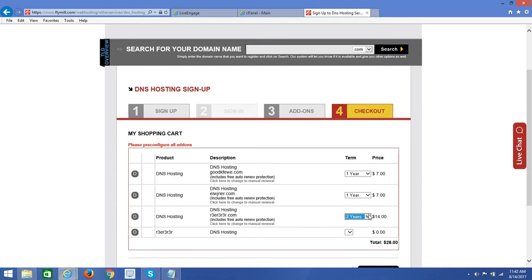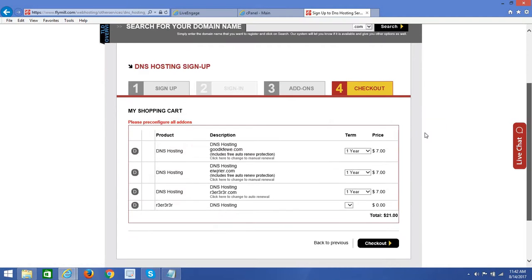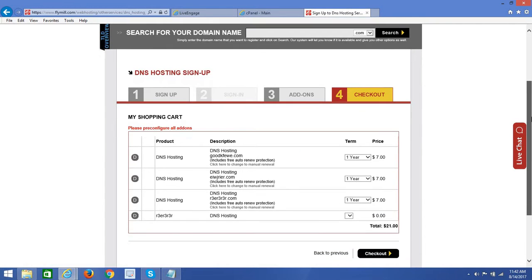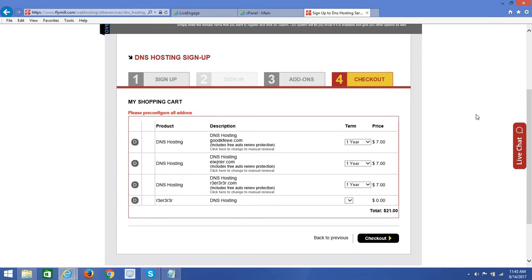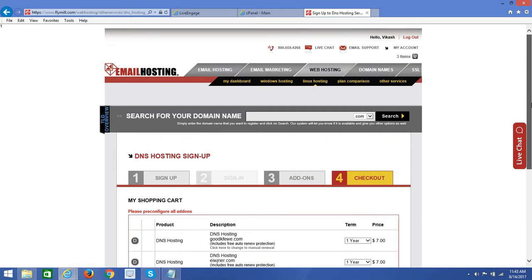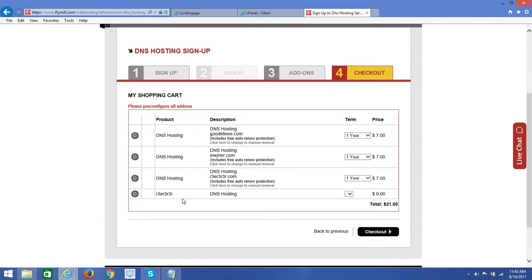This is already working where you can select different number of years. You can also change this to manual renewal and vice versa. Change it back to auto renewal. So on this needs to be fixed. This should not appear. I don't know what's in the code that's causing that to happen, but let's see. When we go to checkout, there's 3 items in the shopping cart, so the cart's not recognizing this item. I don't know why it's in there.